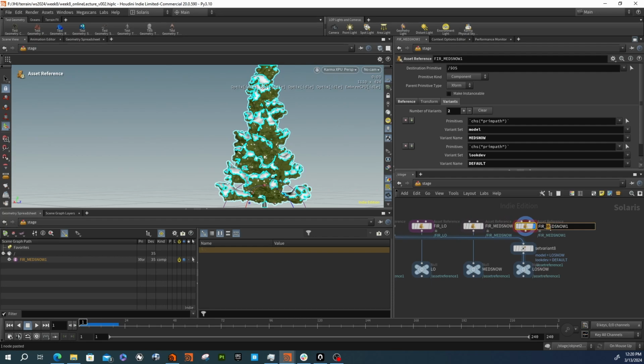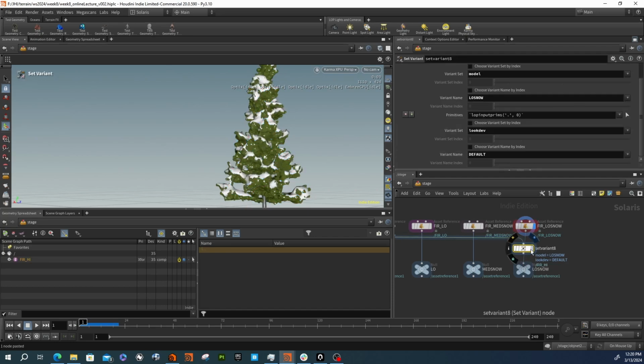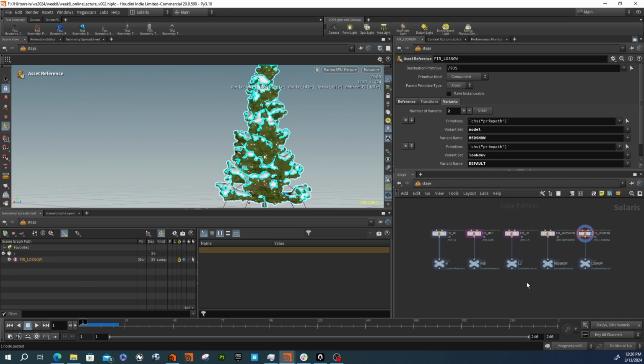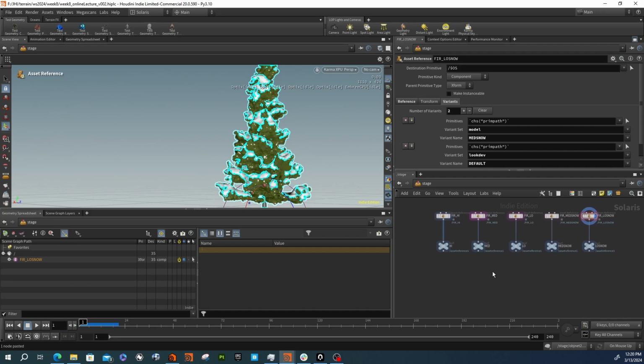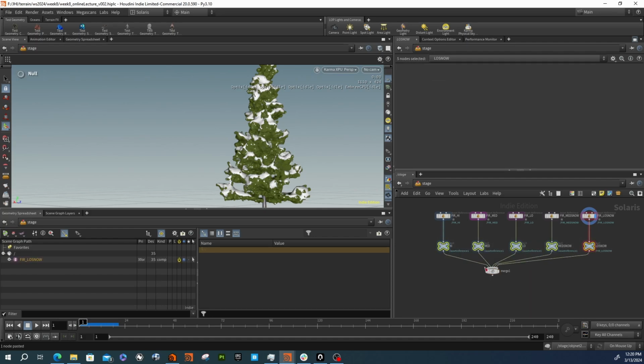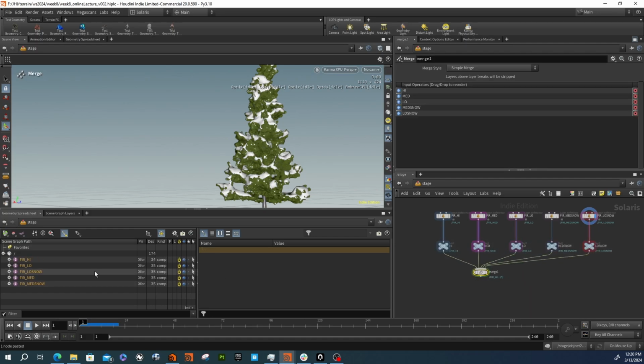This is going to be our furlow snow. All right, so now we can just merge these all together. And this is going to create, you know, we've got our different trees here.